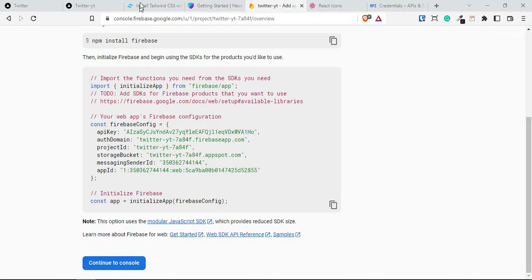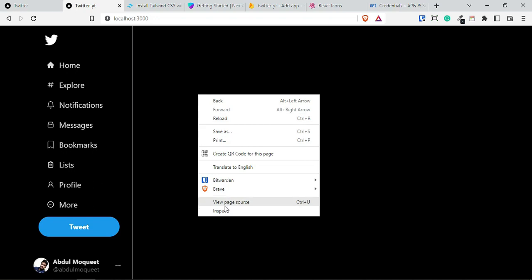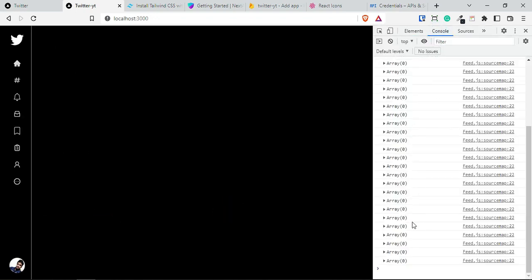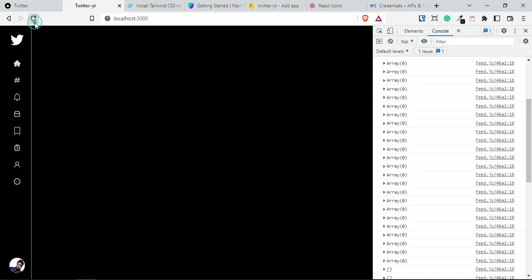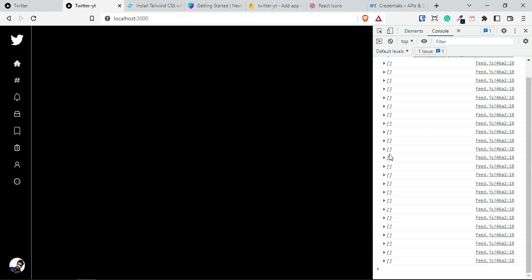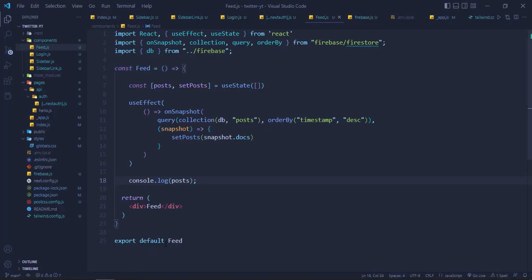Let's go back to our app and let's check the console log. So we have an array with 0 items. That's because we don't have anything in our Firebase. So this proves that everything is working. Our Firebase connection is working and we have an empty array, and we forgot to add the dependency in our useEffect. That's why it's running always. So let's add the dependency in the useEffect.